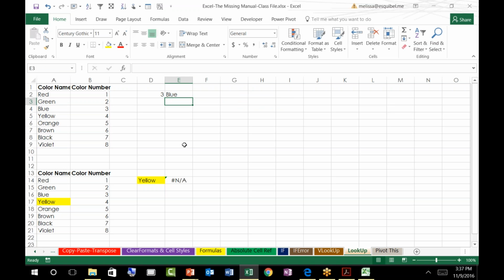Lookup is more economical than VLOOKUP because it doesn't process the whole table. It just processes those 2 items.